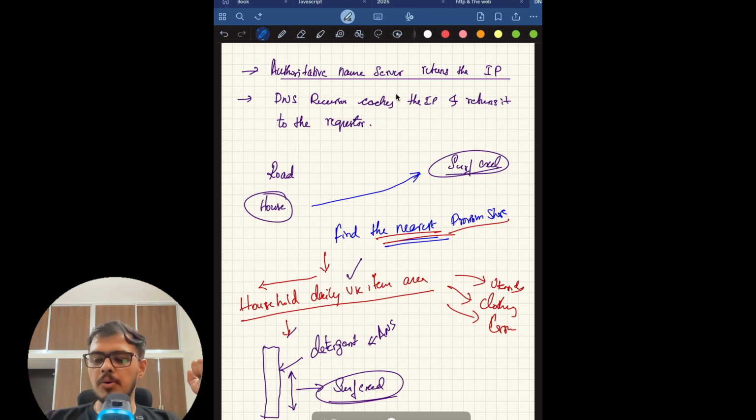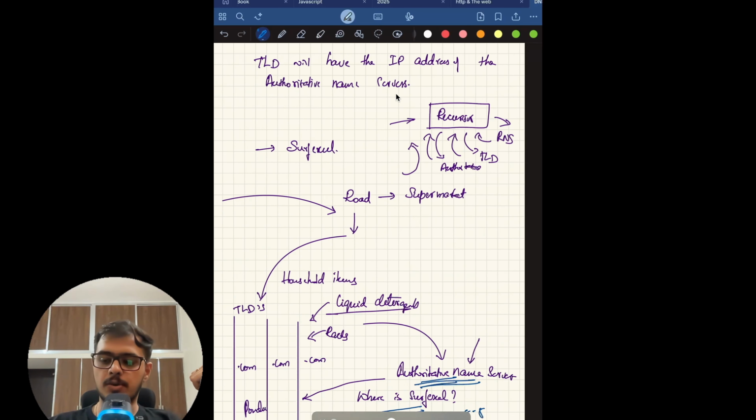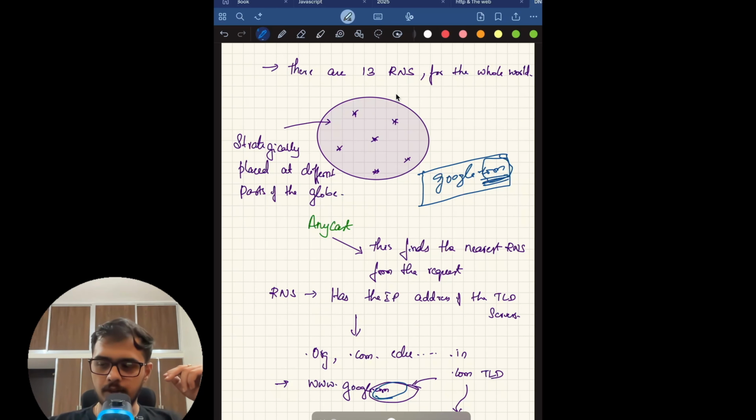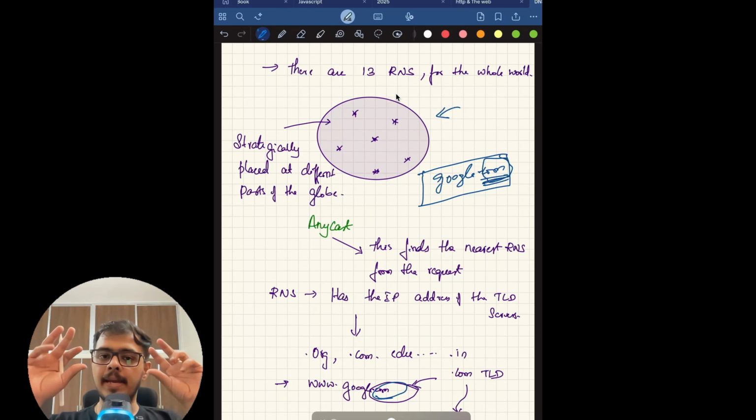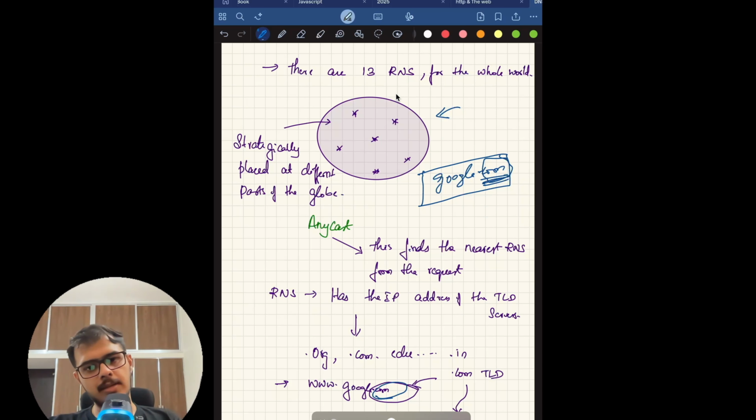Now there are a few other things. I told you it will go to the nearest root name server, the one closer to you among the 13 places. That is done by a technology called Anycast. It helps find the nearest root name server for you. You don't need to get too much in depth into this, because no interviewer is going to ask you to explain under the hood how Anycast works, but feel free to go and check it out yourself.